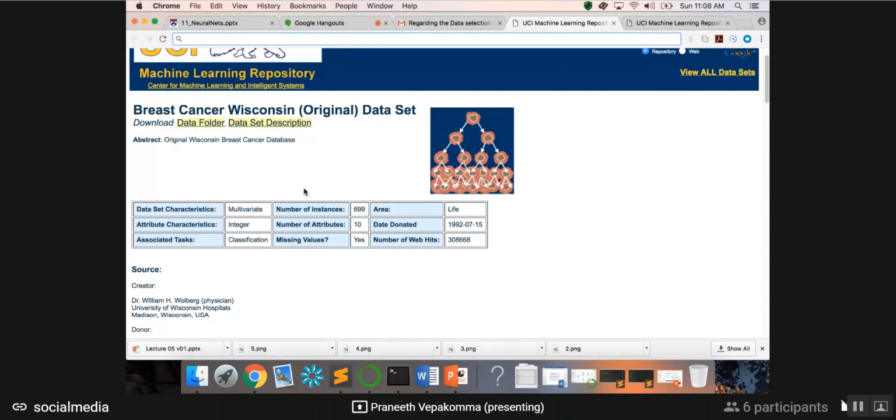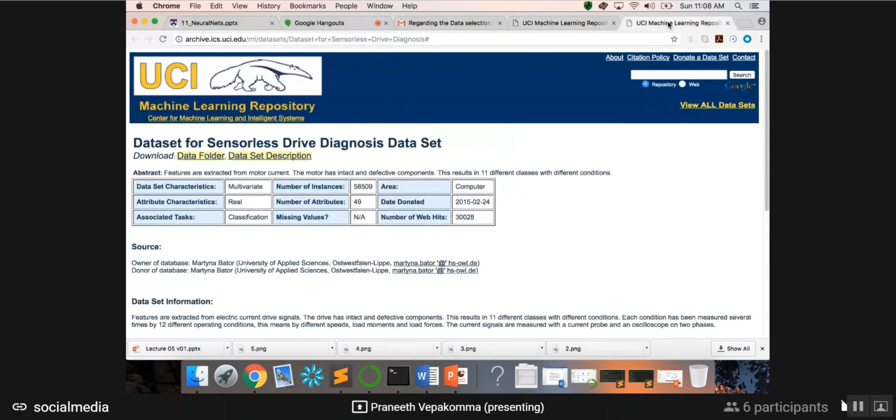So just to make sure, because you have 699 by 10, so 6,990 entries in your matrix, I'm trying to see what percentage of that is missing. Is it very much missing? Or how bad is the situation?